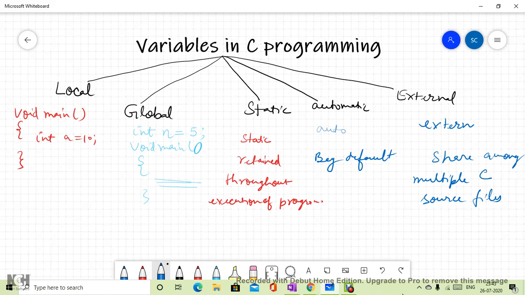Okay, in the first one, local is within the block, global is outside the function, outside the block, static cannot be modified, automatic is by default, and for external, the scope is now enlarged to multiple C files or multiple programs.